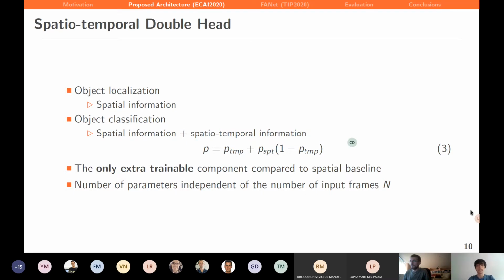It's important to notice that this double head component, specifically the spatiotemporal branch, is the only trainable component if we compare our architecture with the spatial baseline. I mean, if we have a single image object detector and we want to apply our methods, we only have to train this component. We can reuse all the other weights.